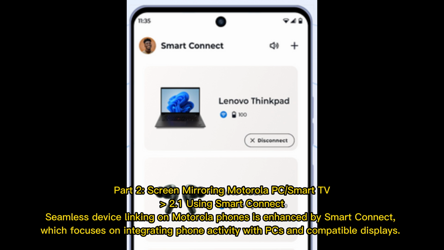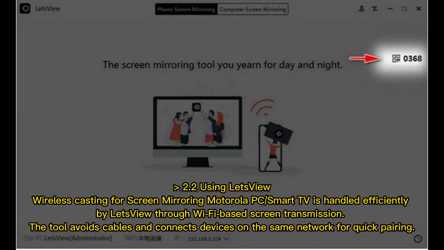2.1 Using Smart Connect. Seamless device linking on Motorola phones is enhanced by Smart Connect, which focuses on integrating phone activity with PCs and compatible displays. 2.2 Using Let's View. Wireless casting for screen mirroring Motorola PC or Smart TV is handled efficiently by Let's View through Wi-Fi-based screen transmission. The tool avoids cables and connects devices on the same network for quick pairing.